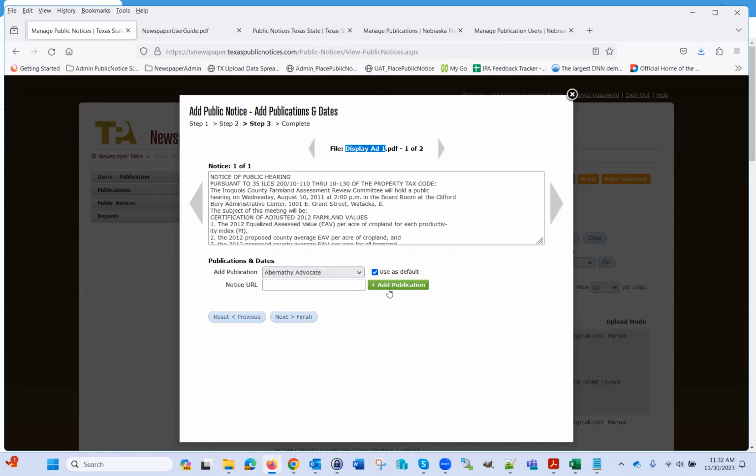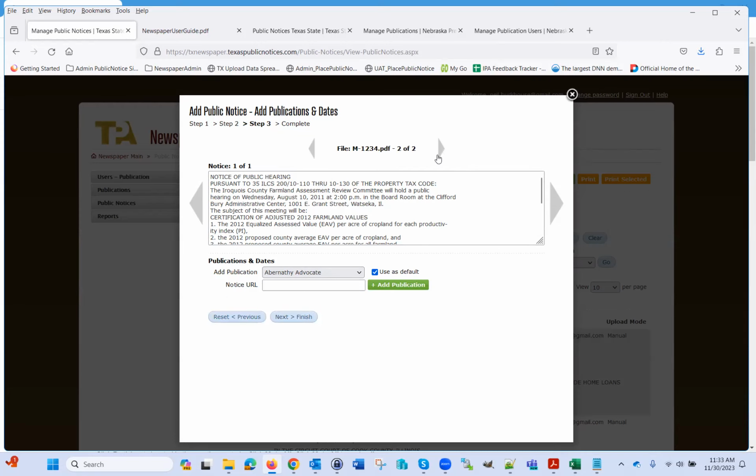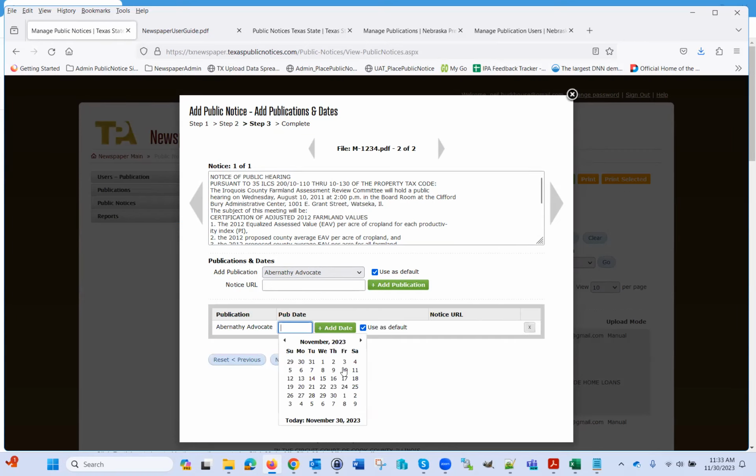So in my case, I'll take Abernathy. I'll click and grab the date. All right. Then if I try to move ahead to the next one, I'll have to choose a publication for that one and a date for this second file. Add the date.